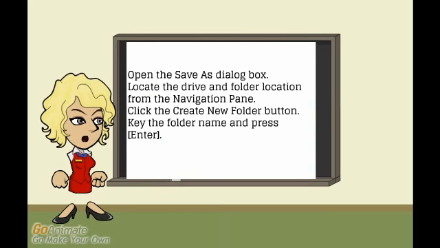To create a folder which will allow you to save a document to a specific file, open the Save As dialog box. Click the Create New Folder button. Key the name and press Enter.